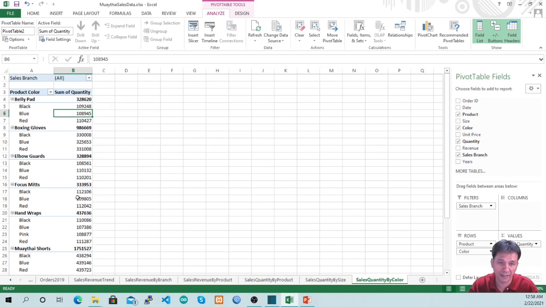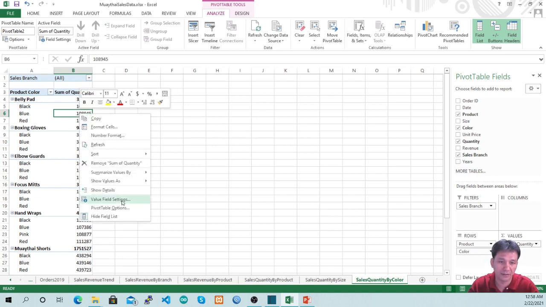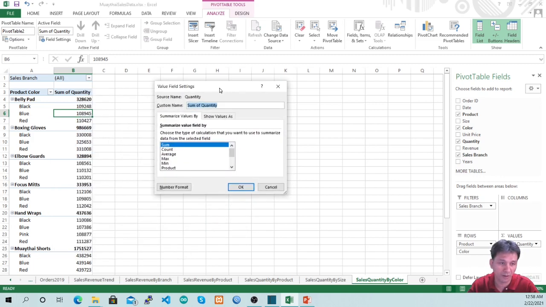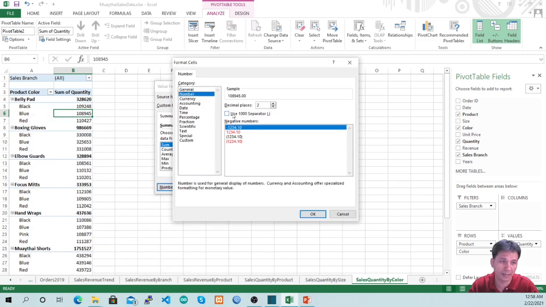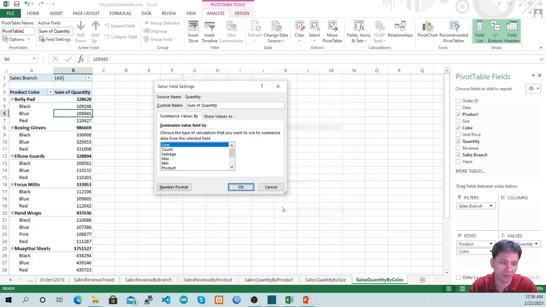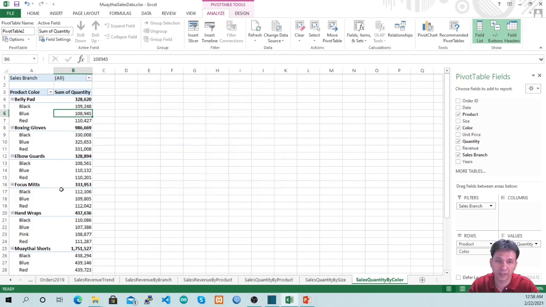Click on any data in the sum of quantity column and then right click and then go to value field setting menu. You can see the dialog box. Click on the number format button. Click on the number and pick use separator, and we don't need to have decimal point number. Set the decimal place to be 0. Click OK button. Click OK, and then you can see the result. We are going to create a pivot chart from the pivot table.